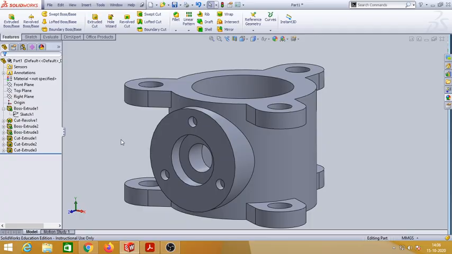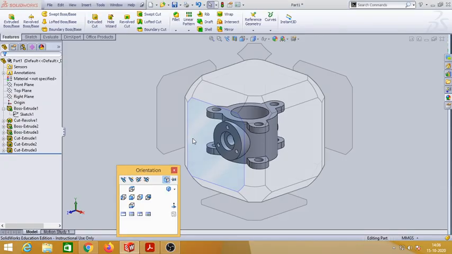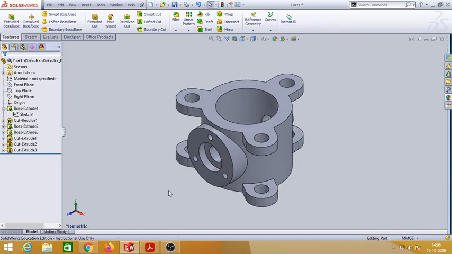So this is the body of the butterfly valve assembly which you have learned to model. I hope you have followed everything. If you have any doubts, you can reach out to me. My contact details are given in the description box.